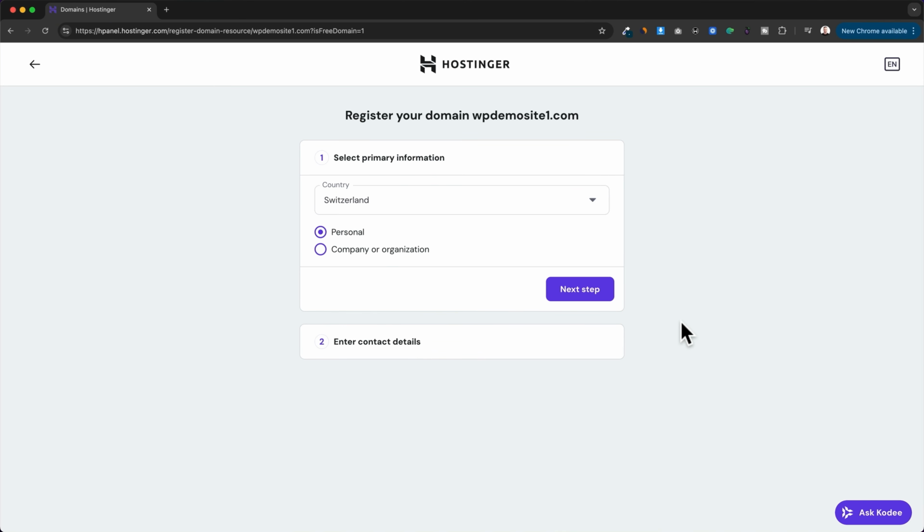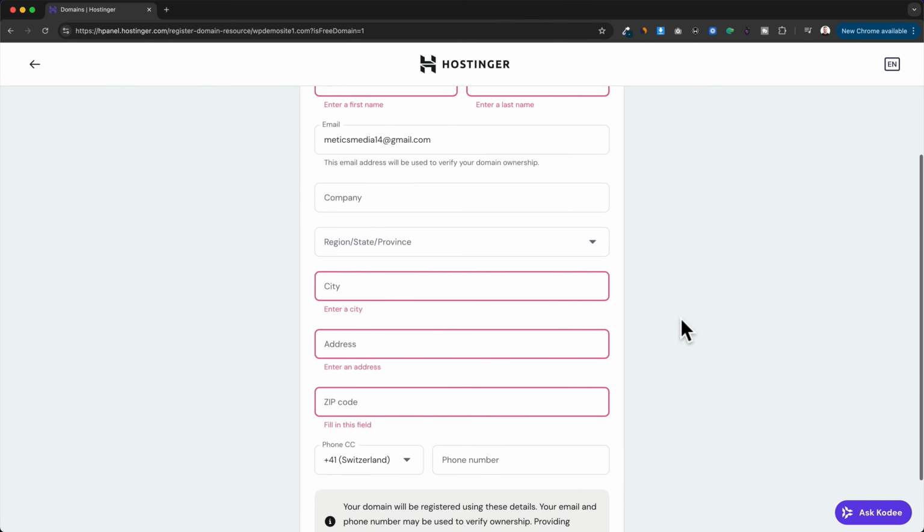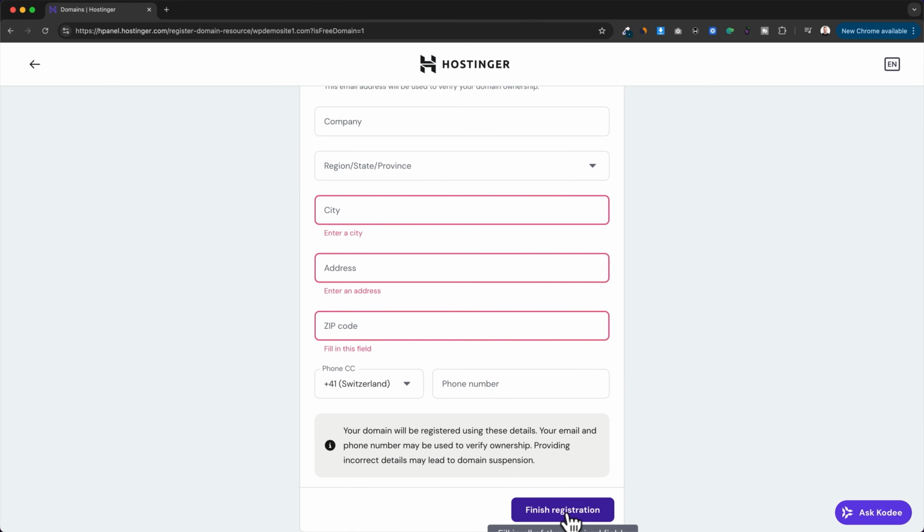Now, to finish the registration for our new domain, we're going to have to enter our contact details. If you're setting up a personal website, then stick to personal. If it's going to be a company or organization website, you can switch this here and click on Next Step. Then simply enter the contact details and click on Finish Registration.